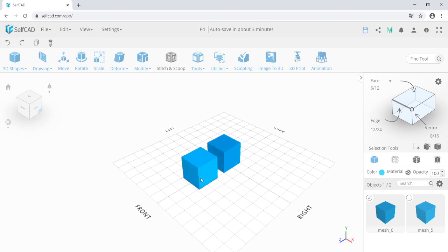Let's rename our primitives to get a better idea of what is what. To do so, just click on the label below the object snapshot. I will name one of the cubes as cube 1 and the other one as wedge 1.